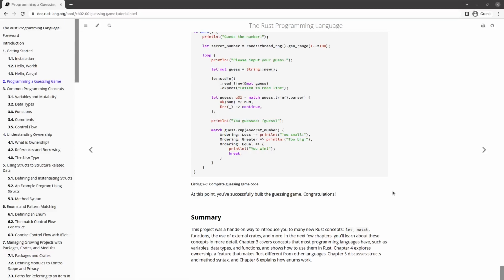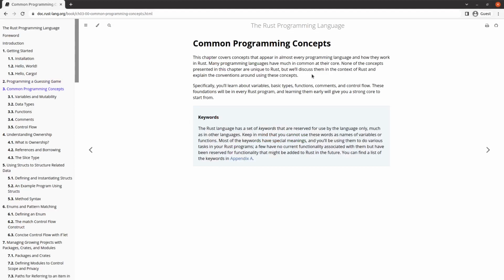Okay, welcome back to Rust Speedrun. We are on number 2 here. We are finishing up the guessing game. It's actually done already. And we're moving on to common programming concepts. So let's jump into that.